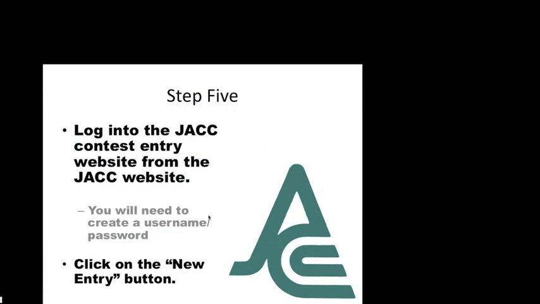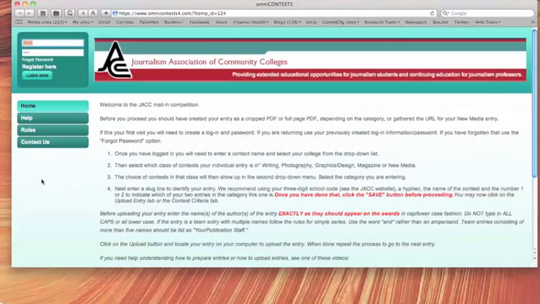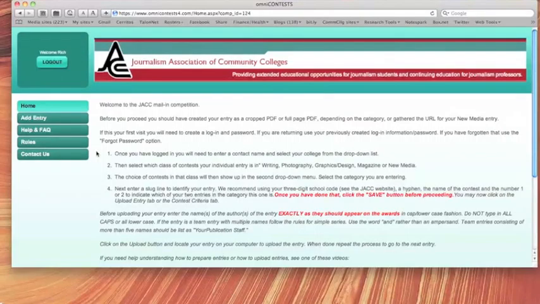When you've got your entry ready to go, or have multiple entries ready to go, you will need to log into the JACC contest entry website through the JACC website. When you do, you'll be asked to enter your username and password. If you don't have one, you'll have the opportunity there to create a username and password, and we'll show you that in another video. Once you've logged in, you will find a button on the left-hand side of the page called New Entry. Click on that button to get to the entry page.